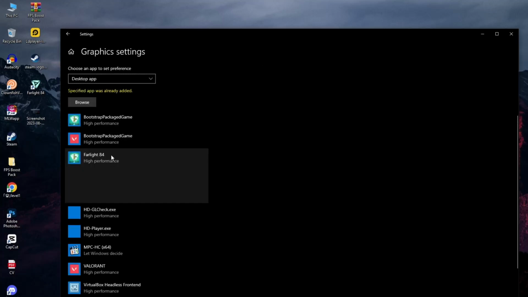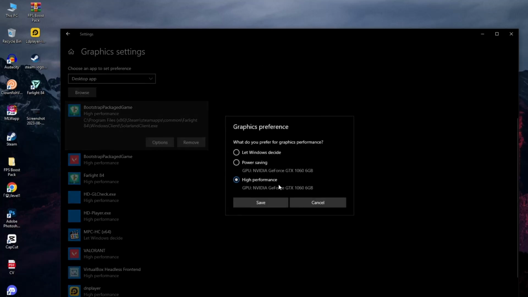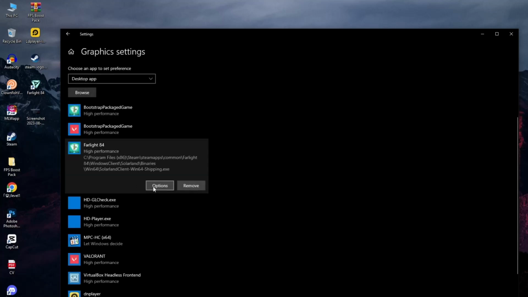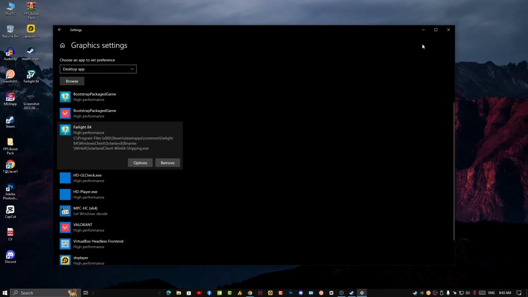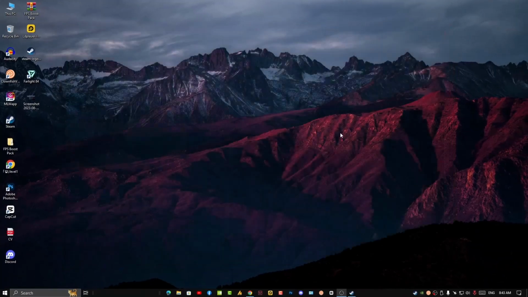Add this. I have done both files, and then go into the options, high performance, and of course high performance with your external GPU. So these are the best settings guys. 100% this will work for you.